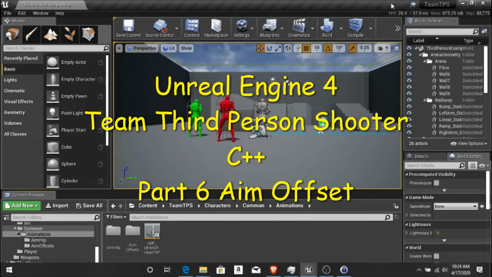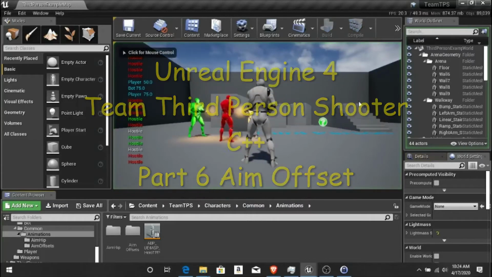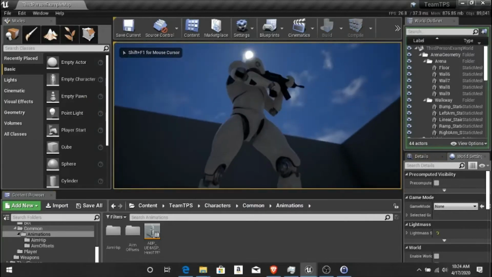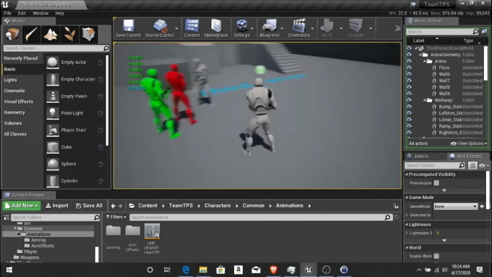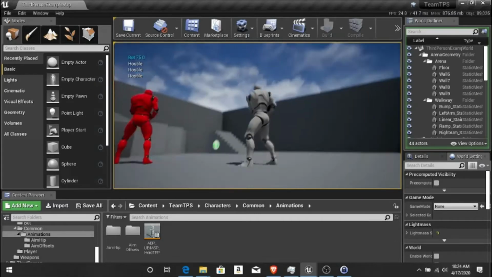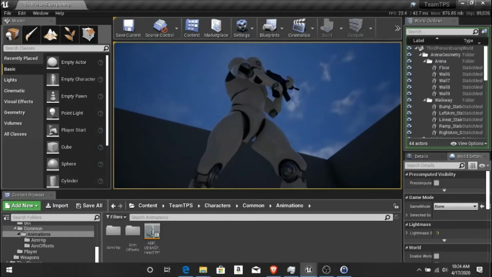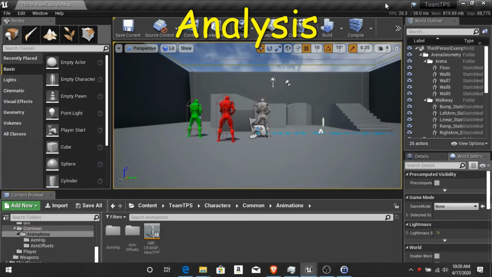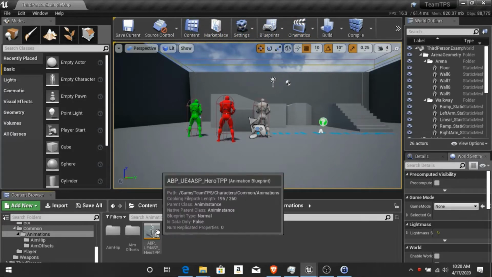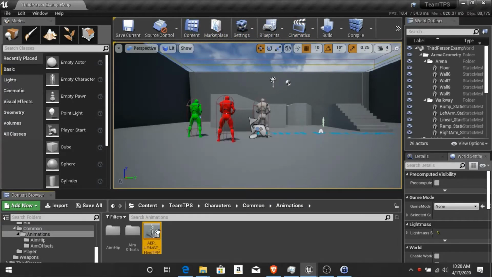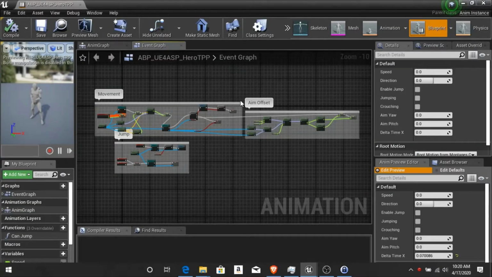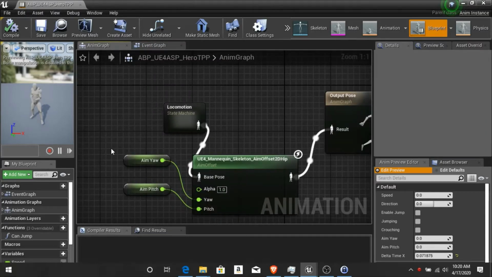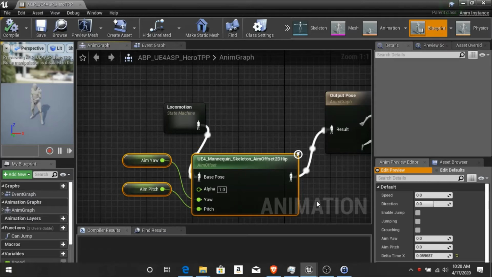Hello, this is part 6, Aim Offset. In this video, I'm going to show how to make an aim offset. And to do that in the animation blueprint, I add this blueprint, and in the anim graph, I add this section.